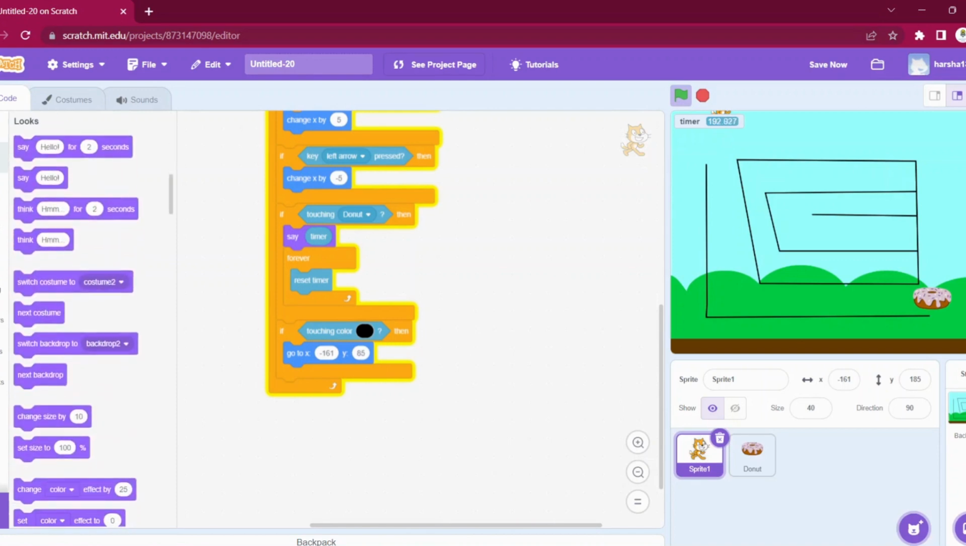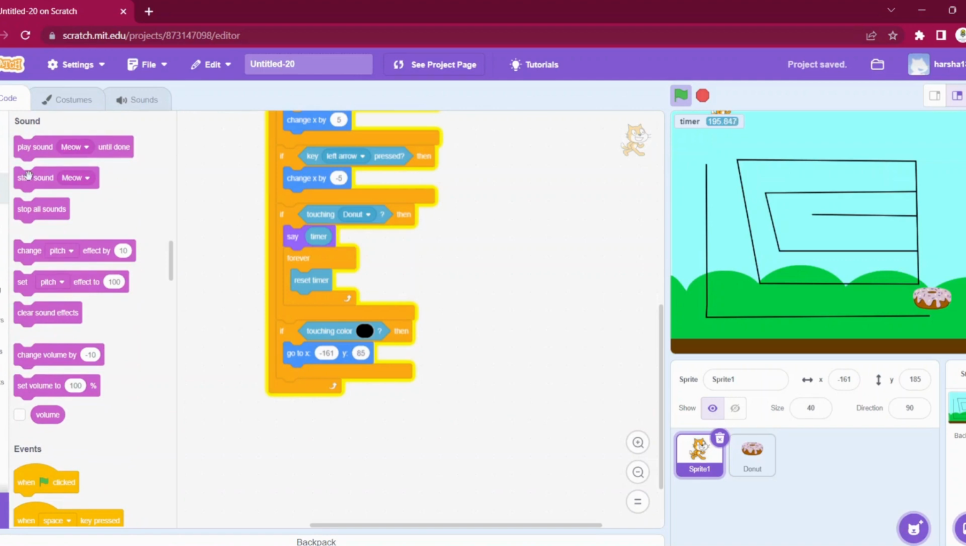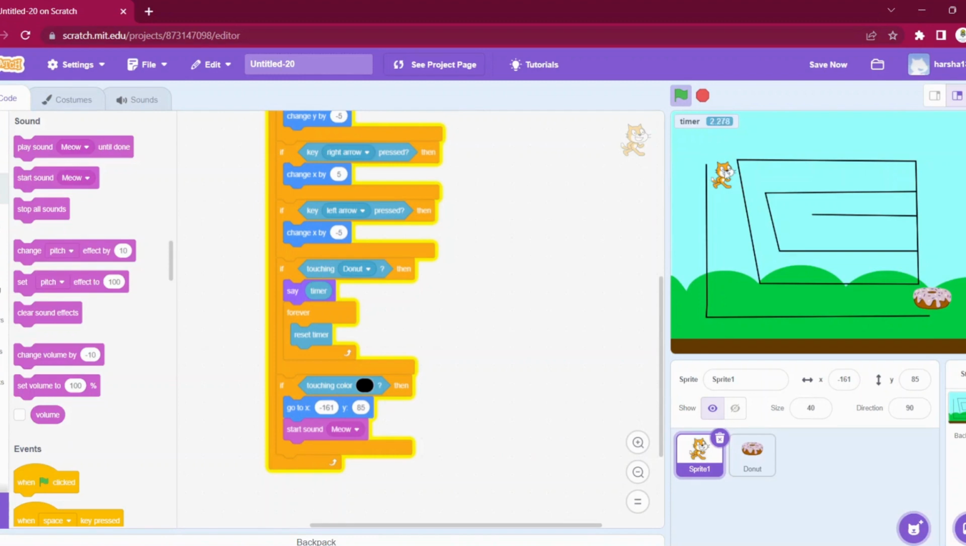Okay, and then we can also add some sound if it touches the walls of the maze, right? It should say meow. So let us start. Try to touch. Okay. Whenever I am touching the black color, it is creating this meow sound. So I think we need to make our cat a little smaller to go through, 30.